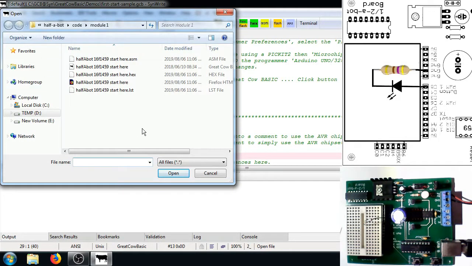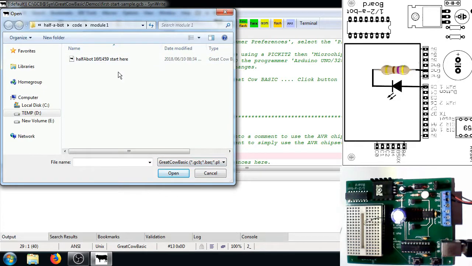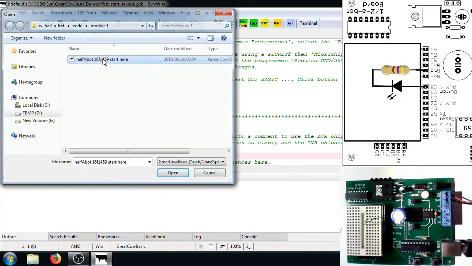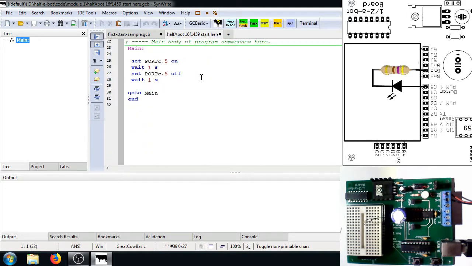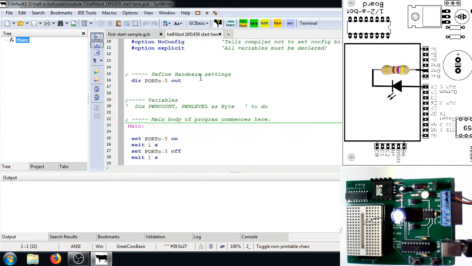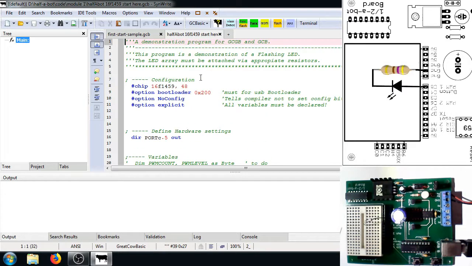Now we need to get to that file. You will see here that there is some other things I've been working on, and it's difficult to see which file is the Great Cow Basic file. So if we go here at the bottom, we can just say only Great Cow Basic files. And there it is. Right. I'm going to go through all the options and what they mean in a next video. This video is just to check if things are going good.